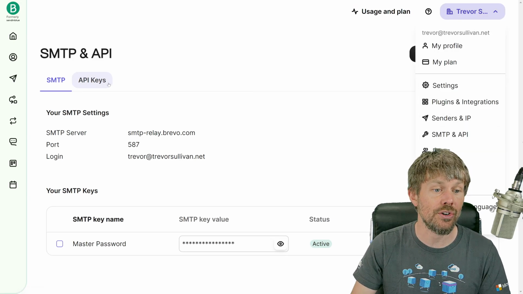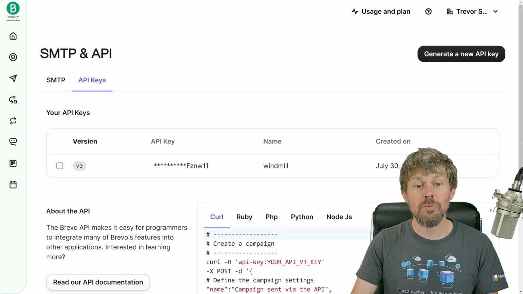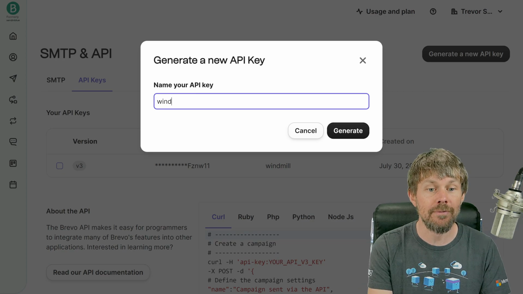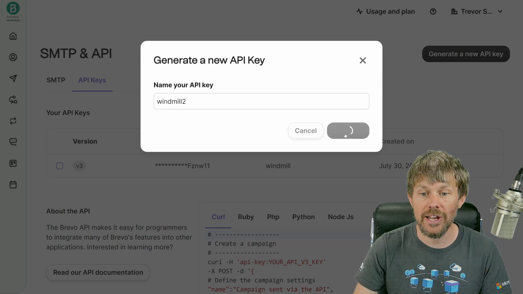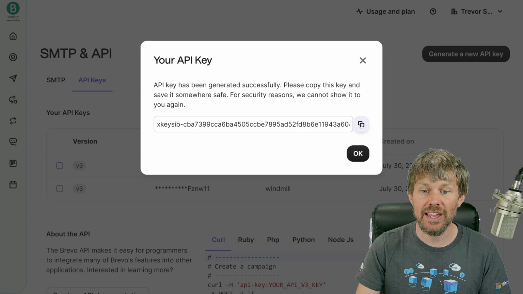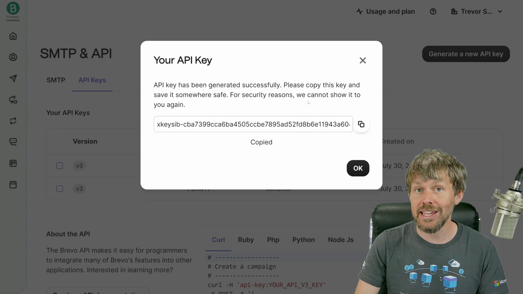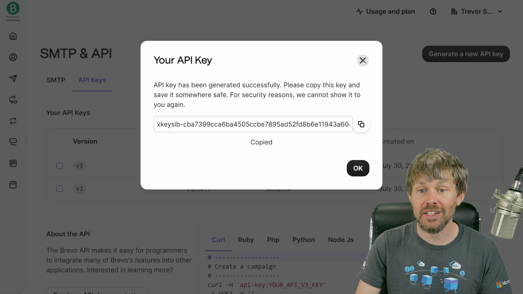Of course, once you've registered an account, we can go over to API keys right here, and we can simply generate a new API key. I'll just call this windmill2 for now. We'll click on generate, and we'll copy this to our clipboard so that we can import that as a secret into our windmill instance.